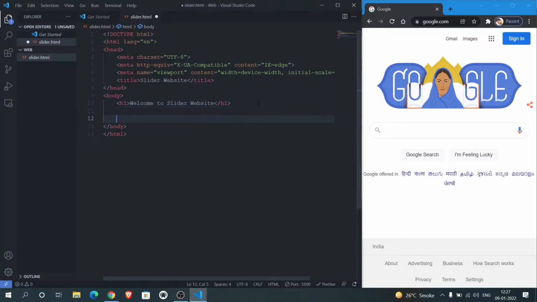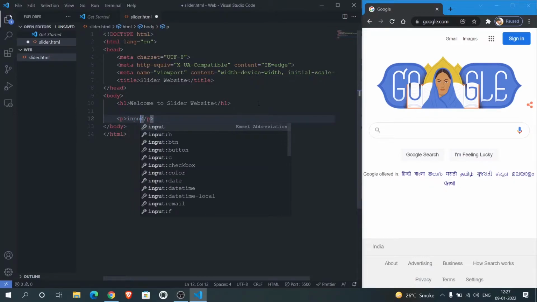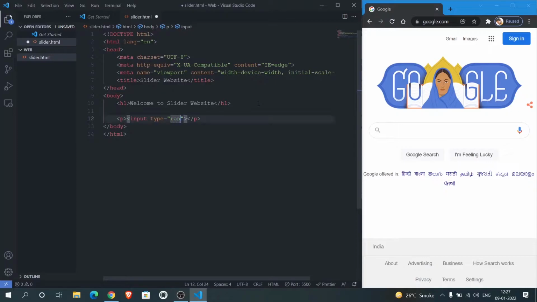So cool. Now I can just have a paragraph tag, and I'll be using an input tag which is going to be of type range, and I can just use an ID so that I can identify it by the name slider. So the input is ready. Now I need to add a span tag so that I can display the count of the percentage. So I'll be adding the ID as percentage. So that's going to be the HTML for us.